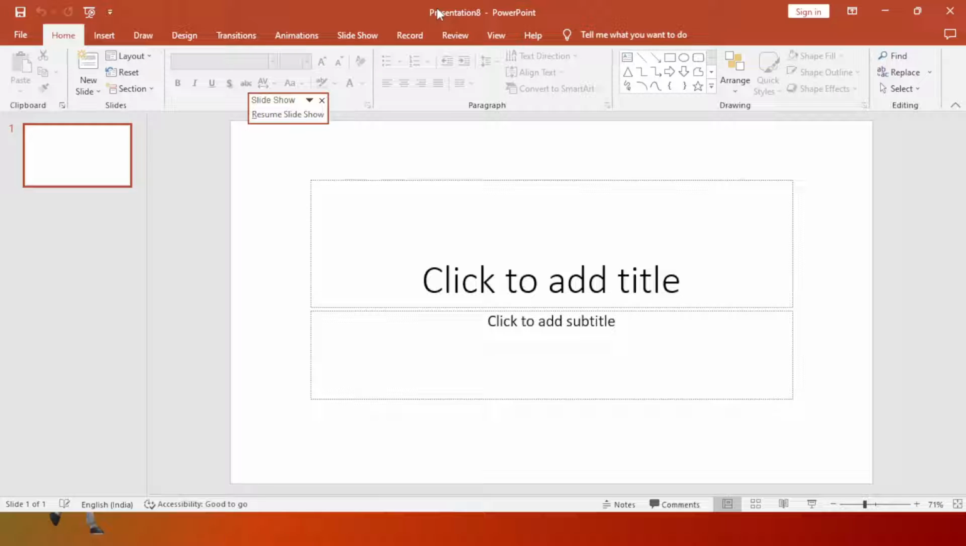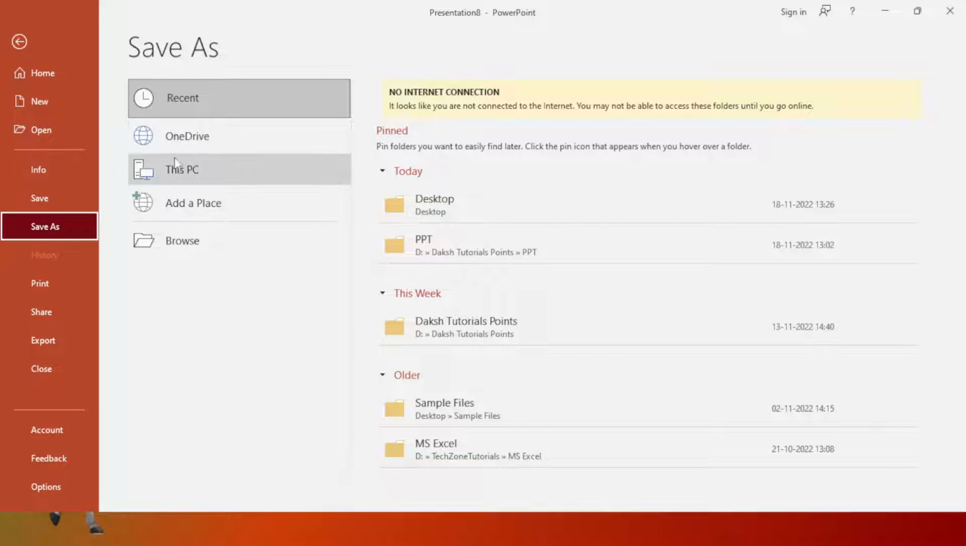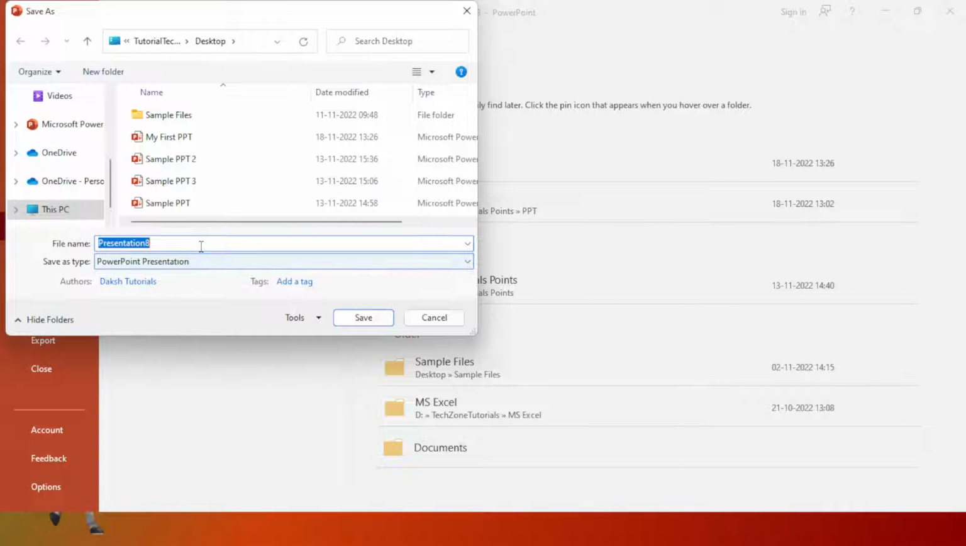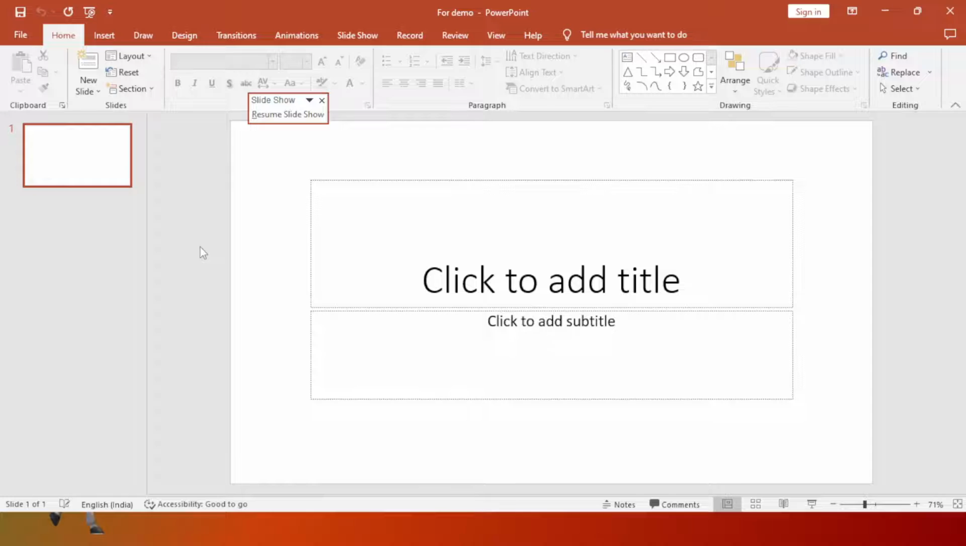If I try to save it, the name will get changed. So I'll click on save. It will ask where you want to save, This PC and Desktop, and we can give any name. For our example, I'll put it as "for demo". I click on that and you can see it was changed to "for demo". So this is the title bar.